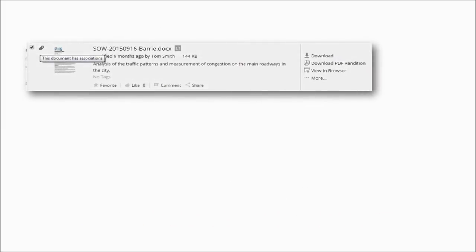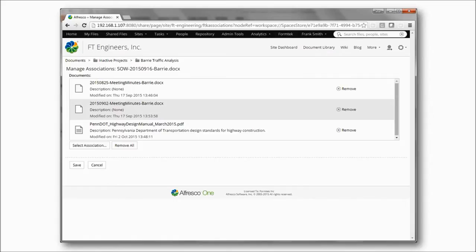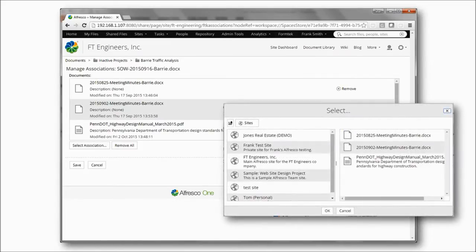Welcome. This video will demonstrate the capabilities of the Formtek Peer Association Extension for Alfresco. The Formtek Peer Association Extension provides support for various releases of Alfresco 4 and Alfresco 5. Consult the Formtek website for more detailed information about the versions of Alfresco that we support.